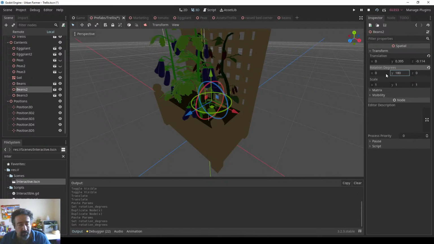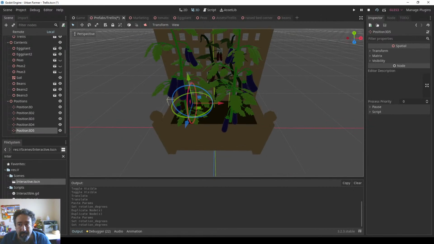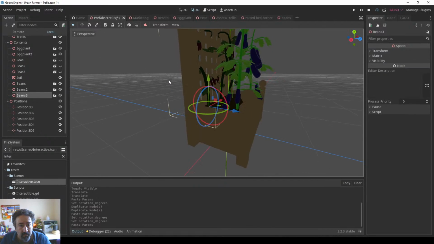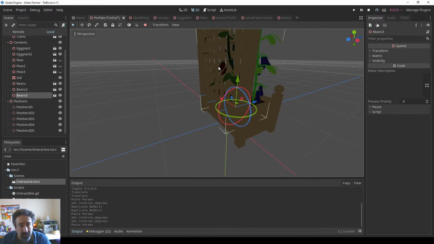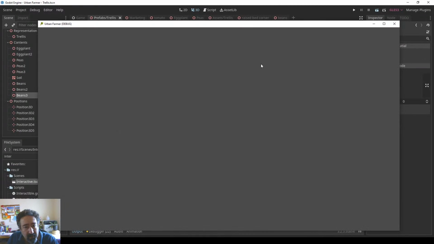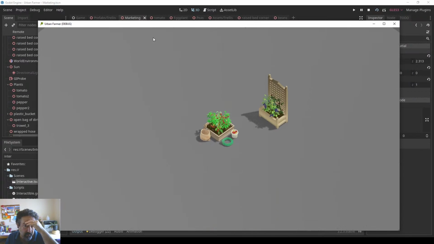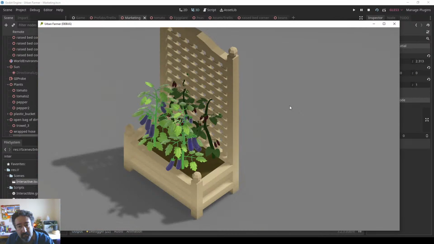The third bean is going to go with this, and maybe this one just goes behind and then goes there. That is fine. So here's the end result. So we have some stuff growing. Here's where the back part is. Okay.